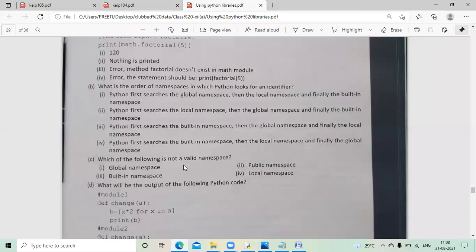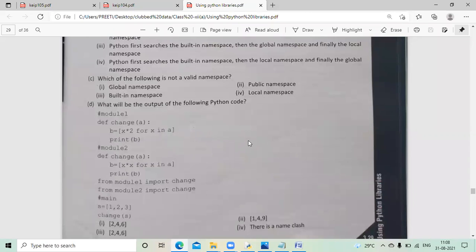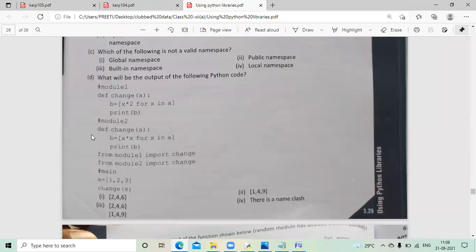So I think the public namespace is not a valid namespace, because we have global, built-in, and local namespaces, right? In part D, again there is an output question. Now module, there is a function change where we are passing the value a. The function is just b = [x * 2 for x in a], and print b.